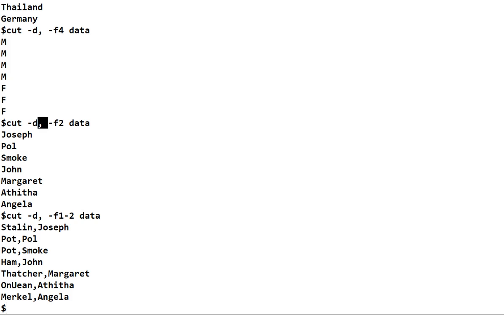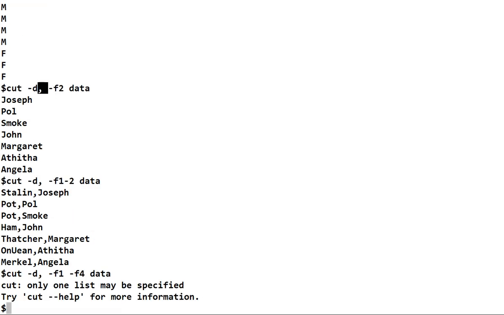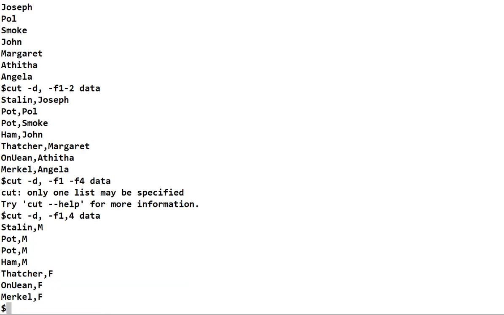Okay, we did it. What if I want field 1 and the gender, field 4? It says, oh, only one list. This is different than sort. Okay. Let's see. Let's try a comma. Aha! So comma means something different in this tool.